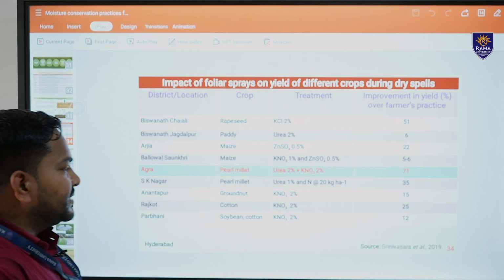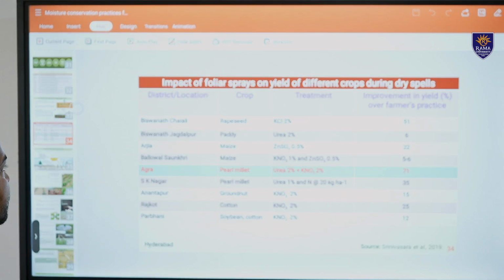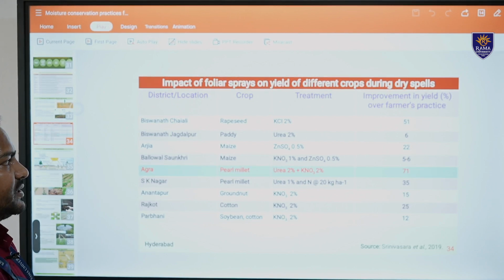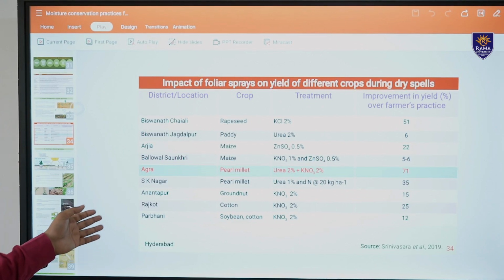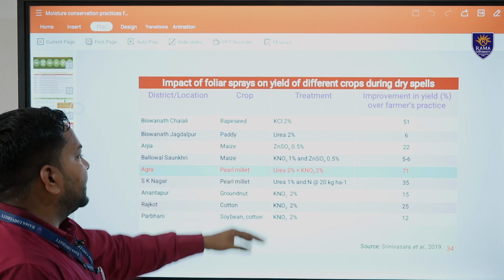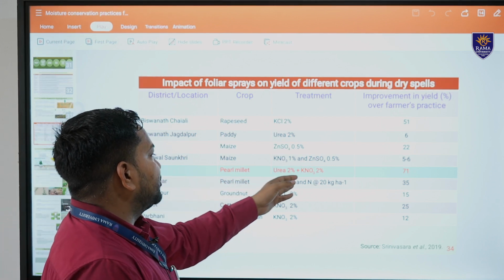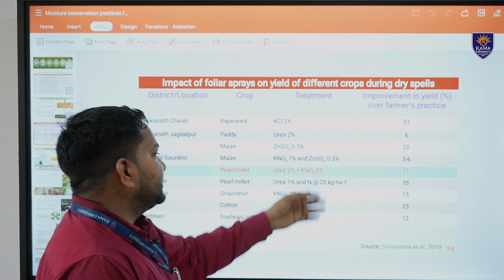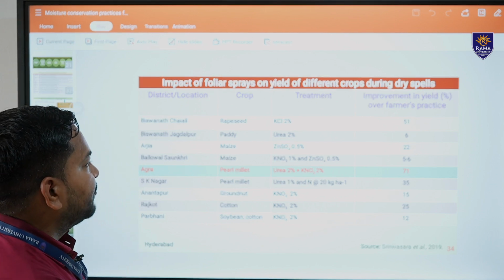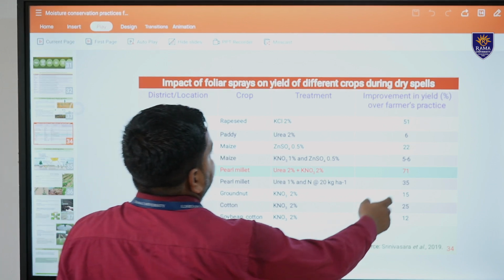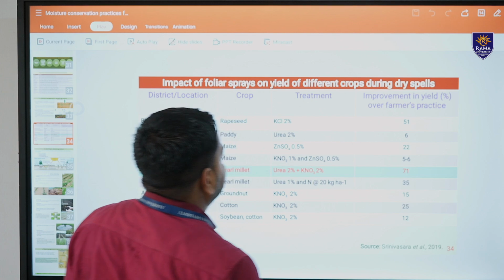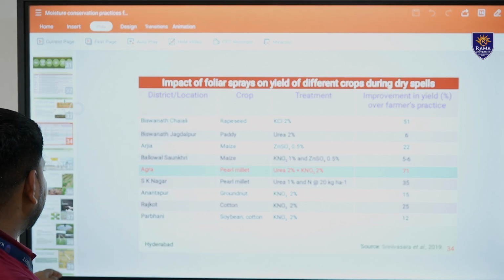Some scientists, Srinivasan and co-workers in 2019, also found the impact of foliar spray on the yields of different crops during dry spells. In Agra regions, in pearl millet, application of urea at 2% plus potassium nitrate at 2% gave a higher yield, more than 71% higher compared to the others.